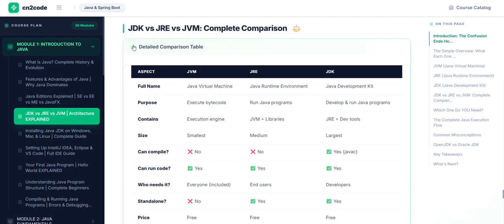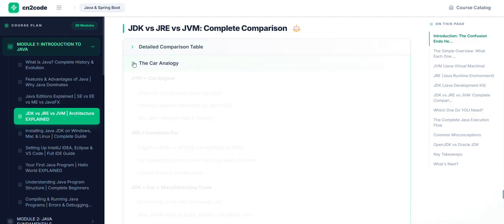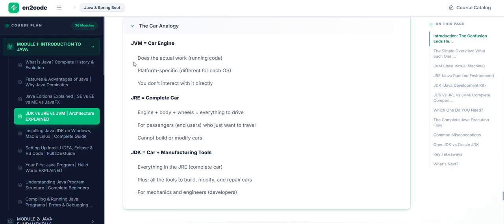Let me give you the car analogy because it makes this stick perfectly. JVM is the car engine. It does the actual work, running the code. It's platform-specific, different for each operating system. You don't interact with it directly. JRE is the complete car, engine plus body plus wheels, everything you need to drive, for passengers, end users, who just want to get from A to B, cannot build or modify cars.